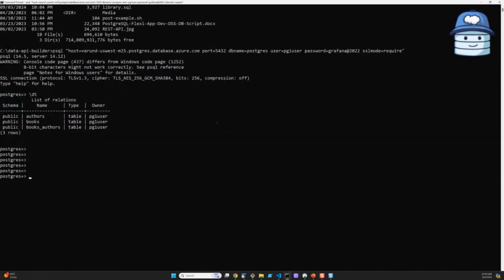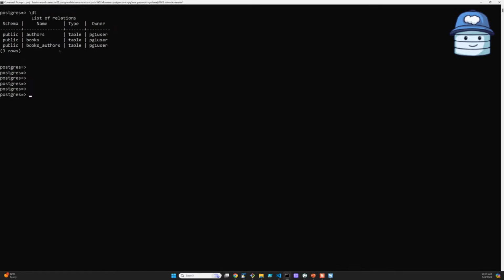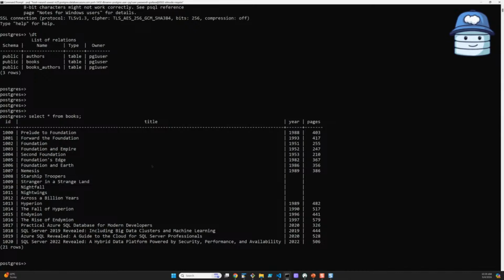Now, over here, if you see, I have a bunch of these tables, books, authors. I can just do select asterisk from books, and I see that there is some data available in the books, some 21 rows.